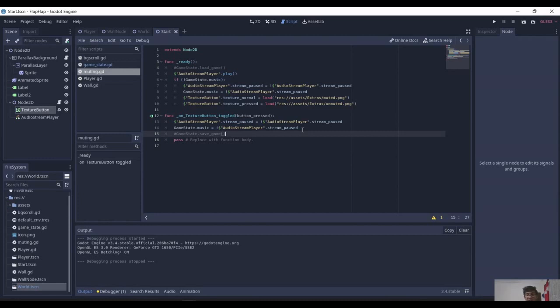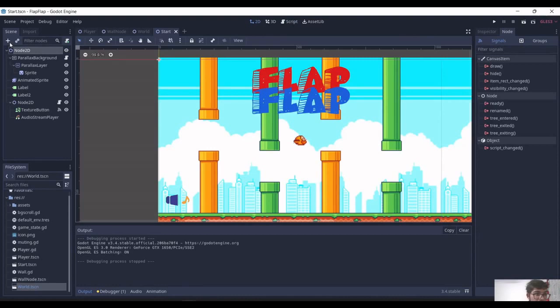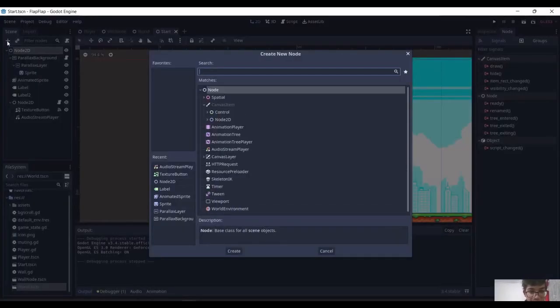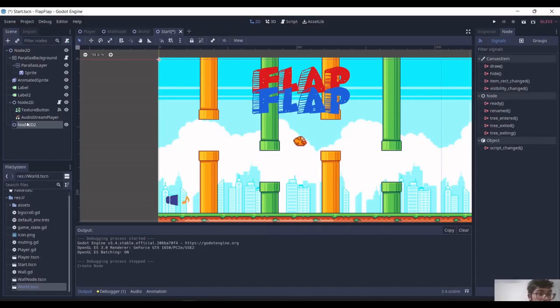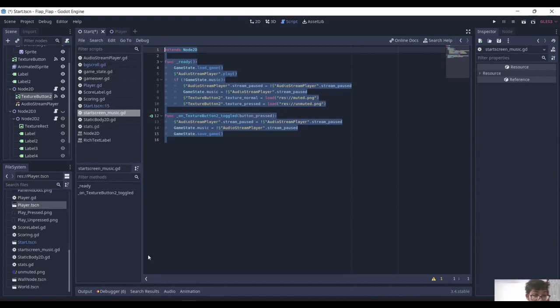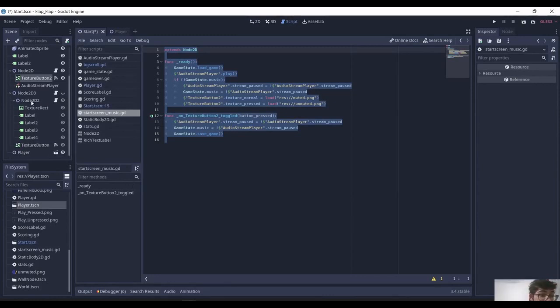Now we'll add the stats button, which will show the high score and the credits. So let's add it. First create another node like we always do. Node 2D. And let's see the scene tree, how I did it there.